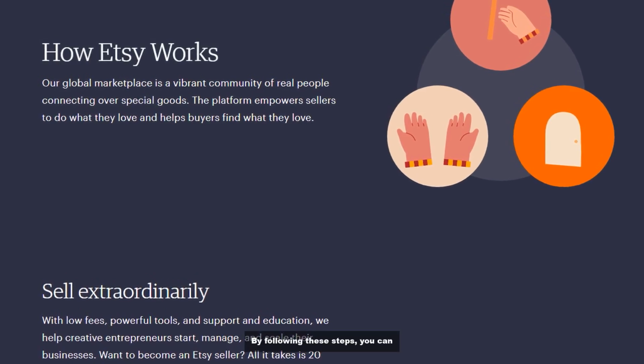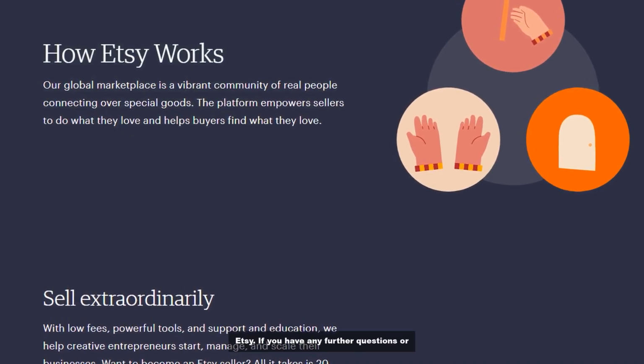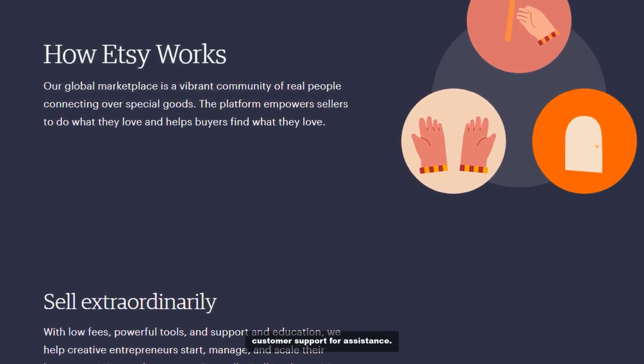By following these steps, you can successfully cancel a pending transaction on Etsy. If you have any further questions or issues, consider reaching out to Etsy's customer support for assistance.